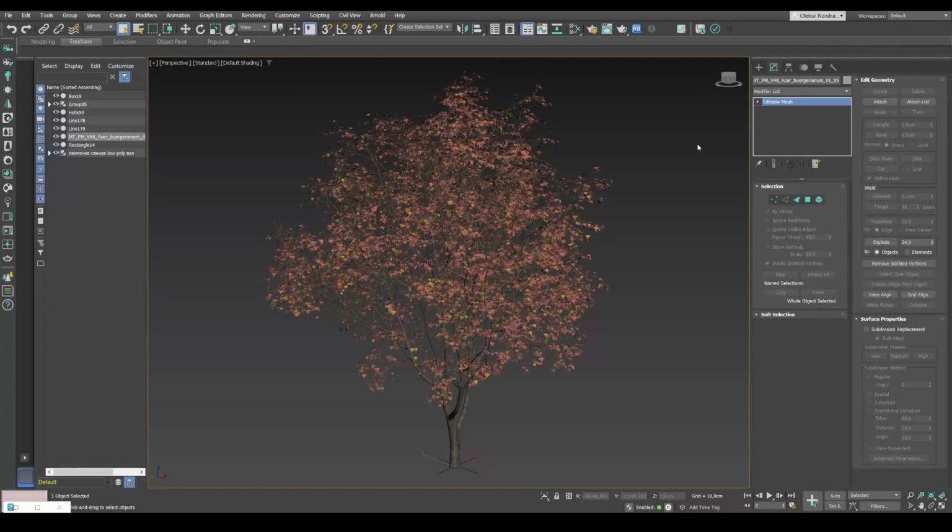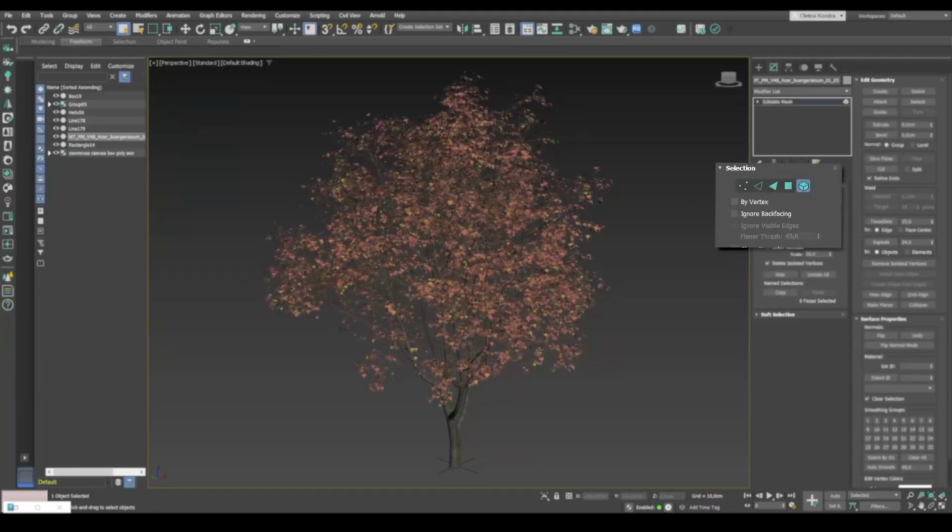So we have this simple scene. It's a tree from Max Tree Volume, and we've put our garland on it. As we put the garland on the branches, we don't need leaves now. So I need to detach the trunk from the leaves. And I switch to editable poly or mesh mode.